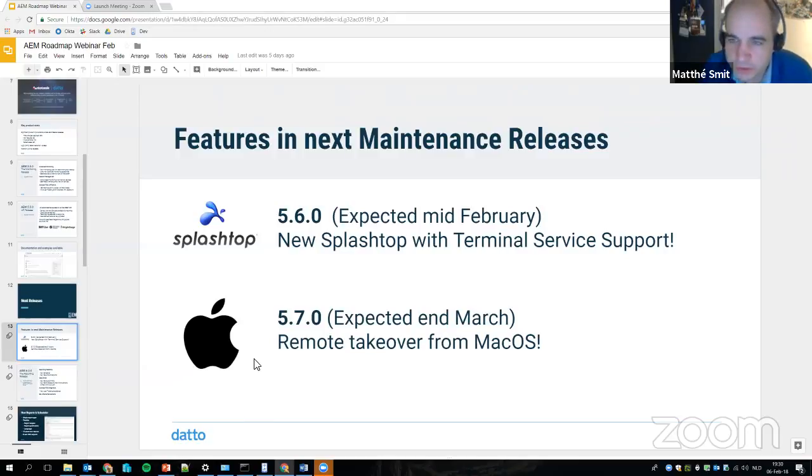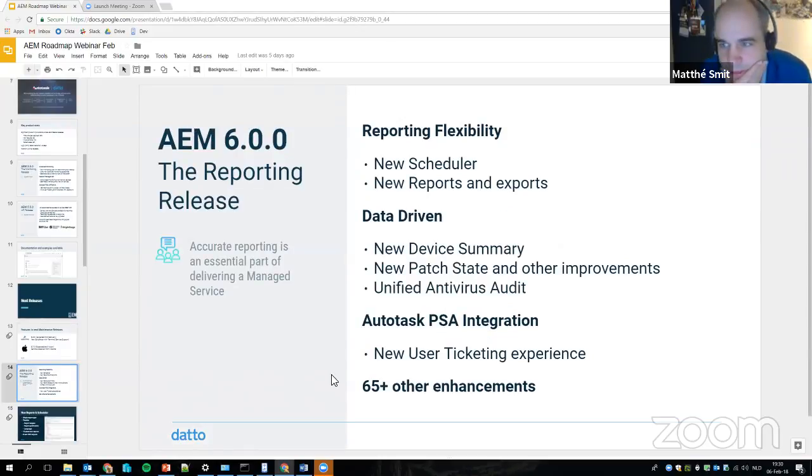So the big thing after this, and I'm happy to take more questions on this, and this has been in the works for quite some time now, that's the next major release. It's the reporting release. I can show you quite a bit about that today if you want to. I think the one remaining item that people really wanted from AEM is just better reporting, because it's essential. If you're delivering a managed service, you want to tell your customers that you're doing a good job. And also sometimes you need information for other reasons.